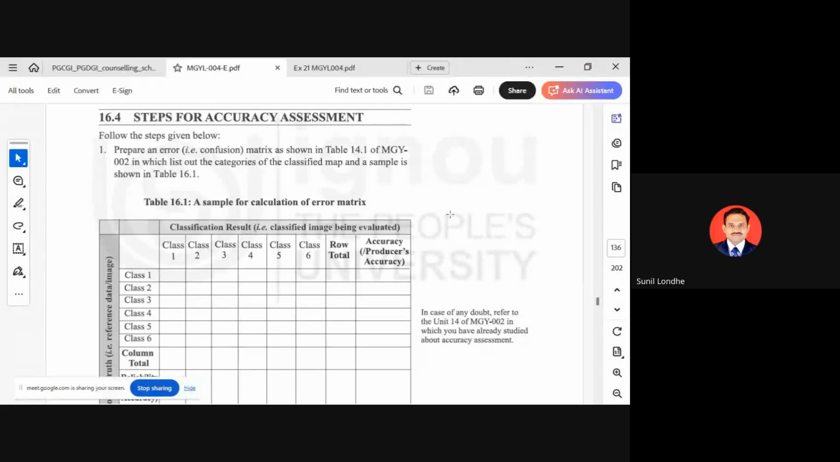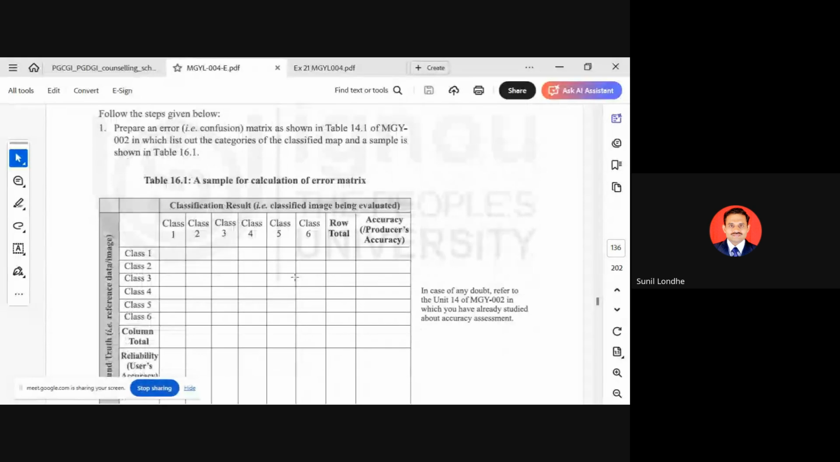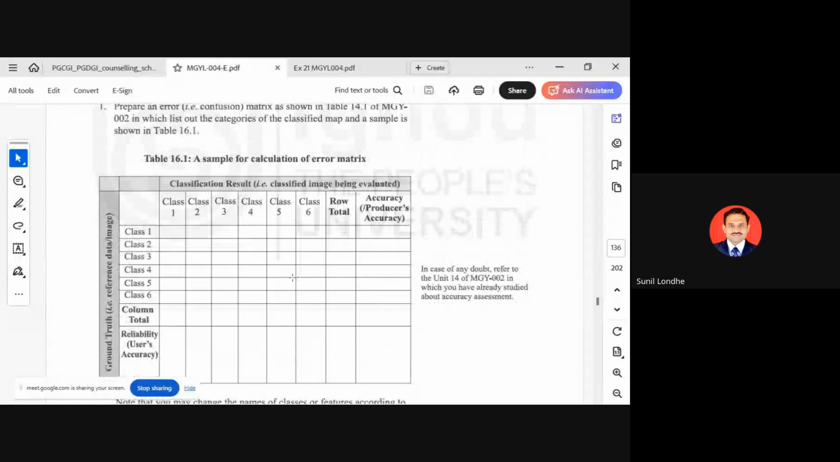Okay, now, at least those who have completed the 20 polygons, what you have to do, you have to prepare this table. Okay, so we'll see now the ground truth. So you have to prepare this table. Maybe you can take a pen and paper and prepare classification results. So these results are from your classification of the satellite data. So you have to write the class.